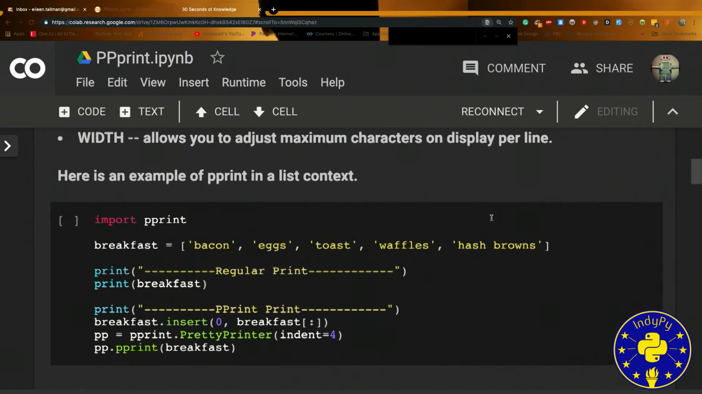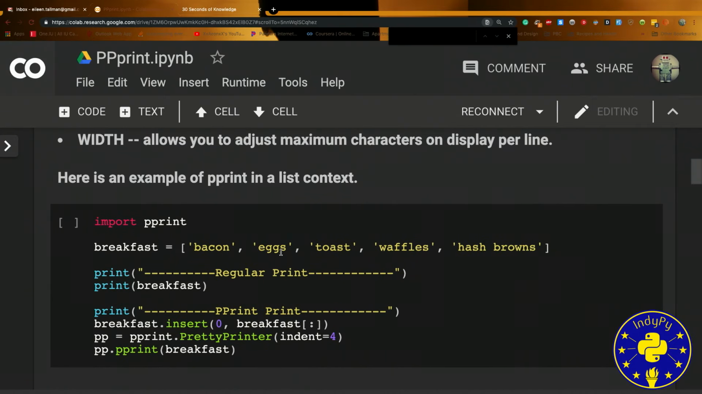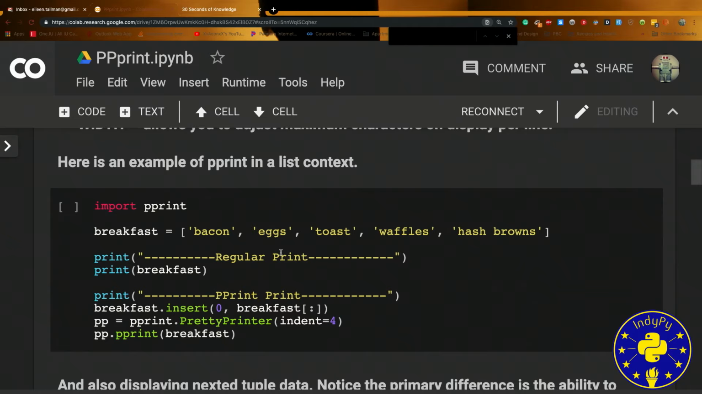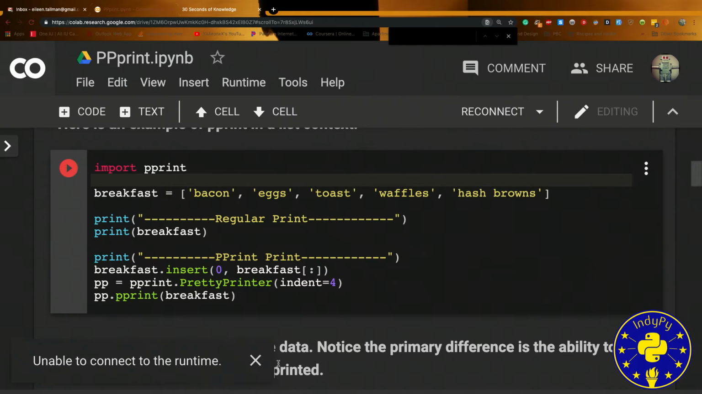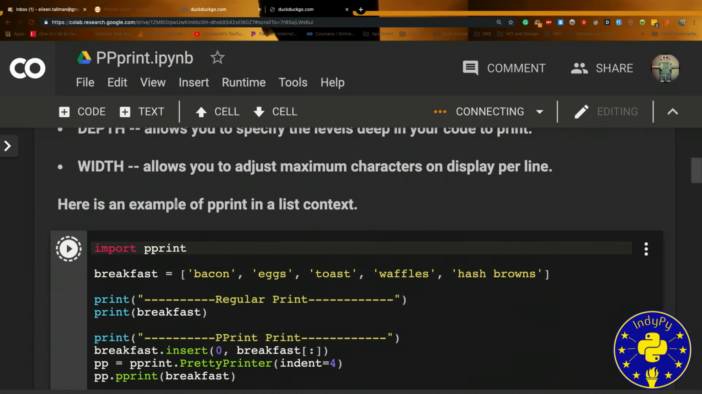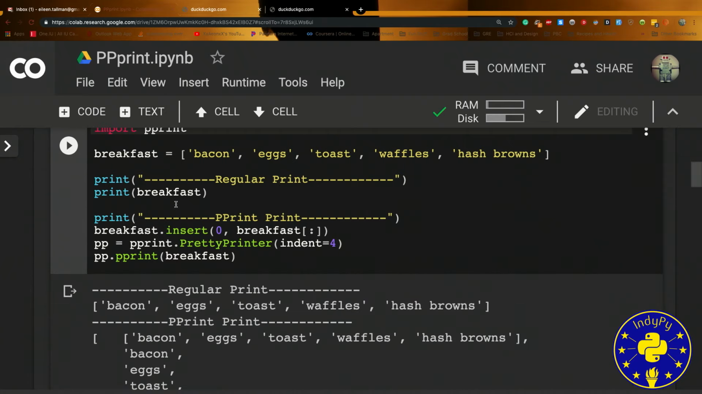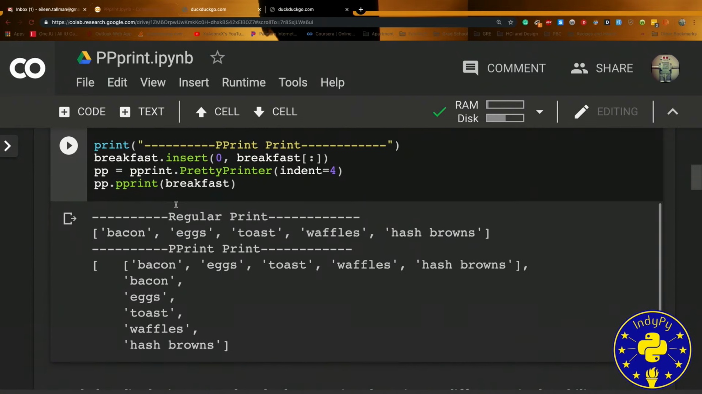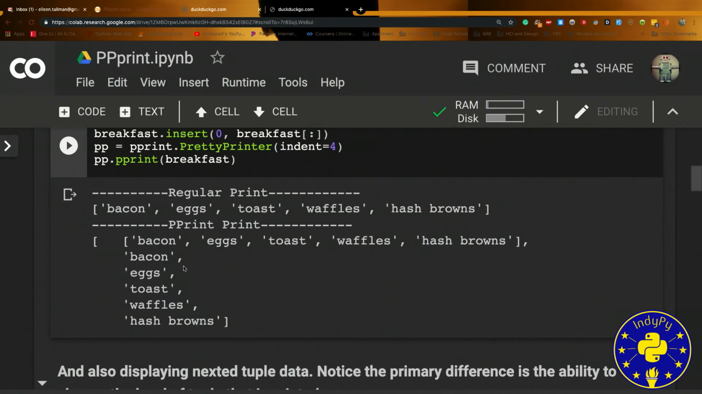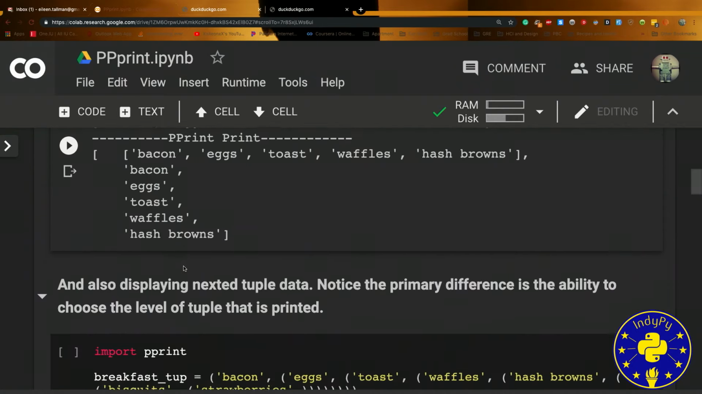And so here's an example of pprint in a list context. So I have this nice breakfast list, and I'm going to show you what it looks like when you just use the regular print module versus pprint. It lives. Okay, so a regular printed list obviously is just a single line. It's going to spread across, whereas pprint is actually going to split everything up into a more readable format, as you can see here.